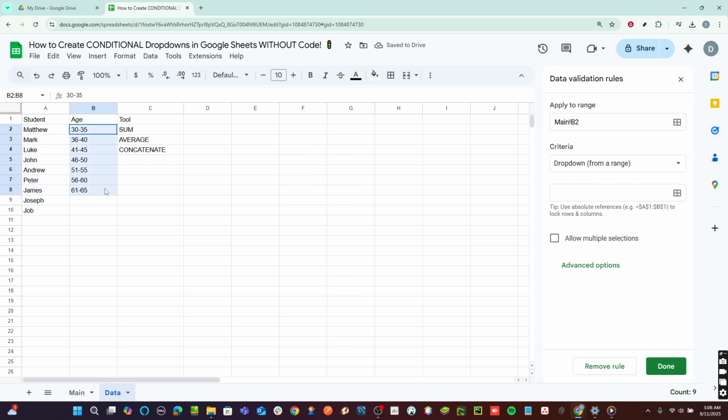This handy feature can significantly improve the user experience of your spreadsheets, ensuring the data entered remains consistent and accurate.